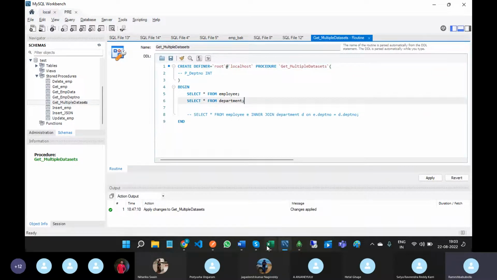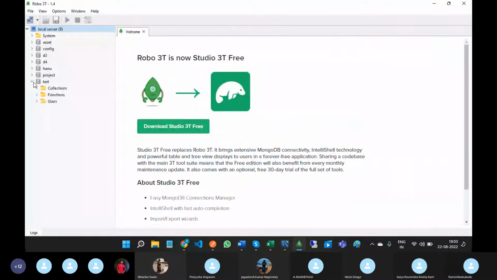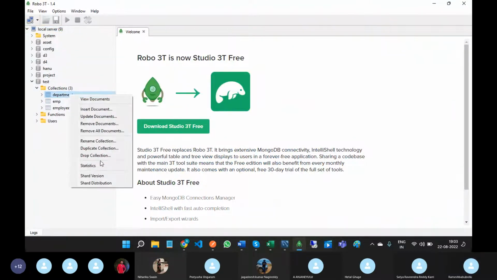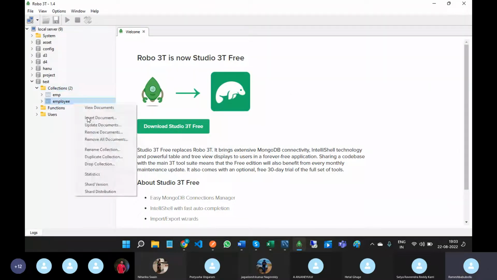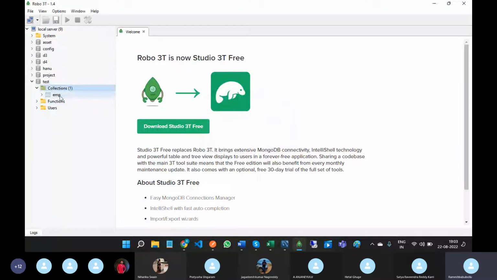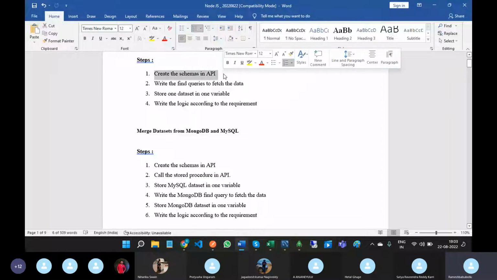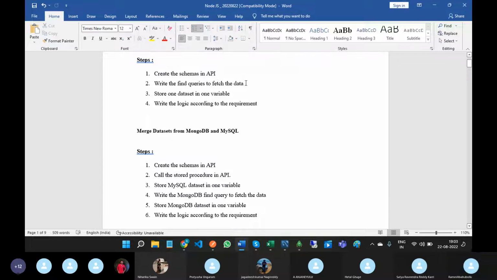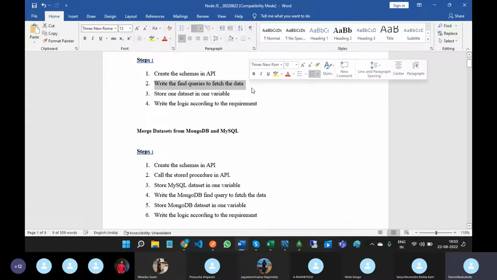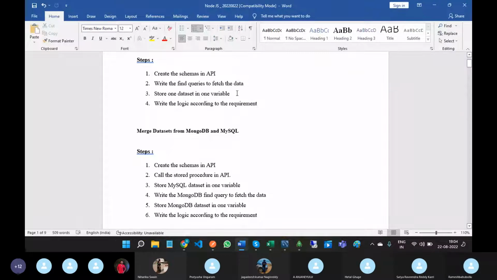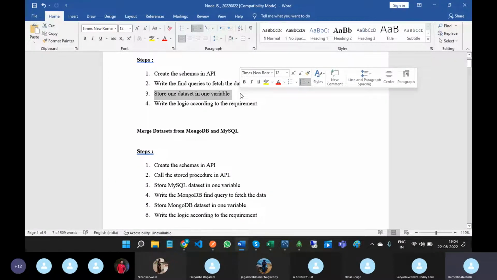Similarly, in MongoDB we have used the test database. First of all, in the API we have to create those two collections. We have to create the schemas for those two collections in the API. After that, write the find queries to fetch the data and store one data set in one variable and another data set in another variable.